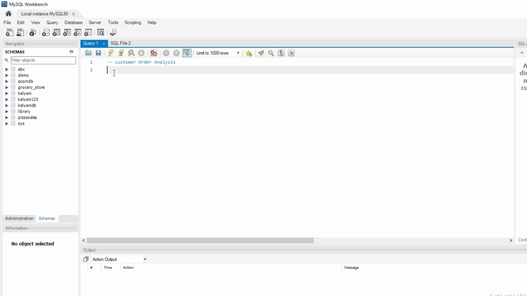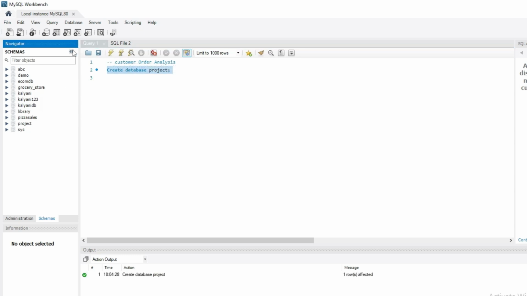Okay, so in this project, firstly we will create our database. How to create a database? We will create it by writing this code, which is create database, and the name of our database is project. Once we run it, we will see that our database project has been created here.